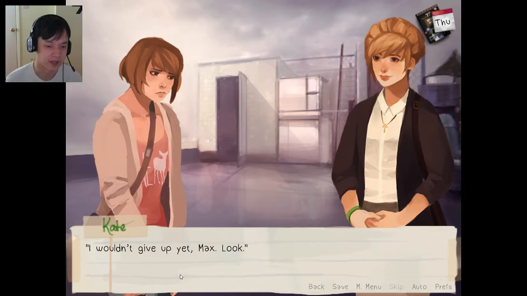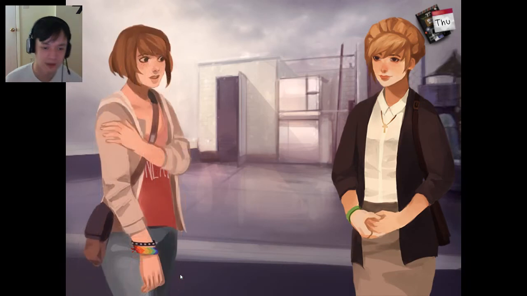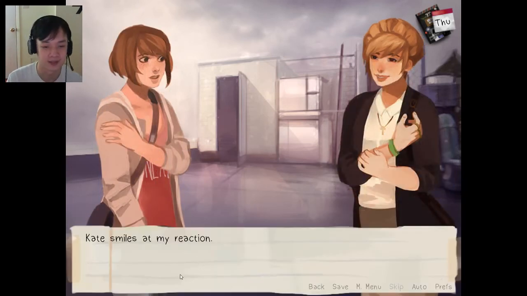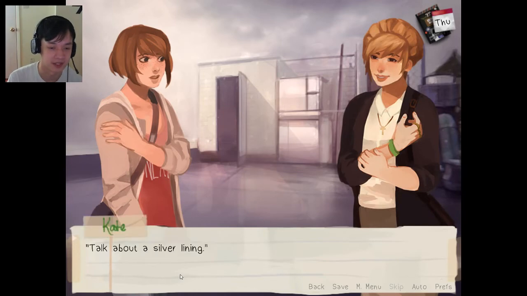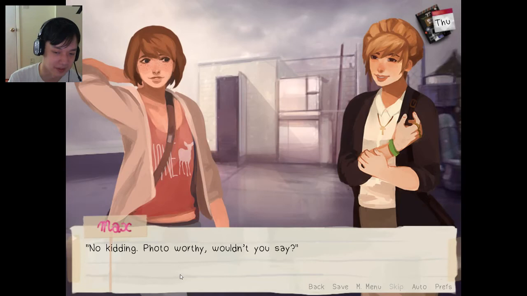I wouldn't give up yet, Max. Look, the clouds have parted and a dazzling ray of sun touches down on the roof, even while it's still pouring rain. Wow, that's a sun shower. Kate smiles at my reaction. Talk about a silver lining. No kidding. Photo worthy, wouldn't you say?